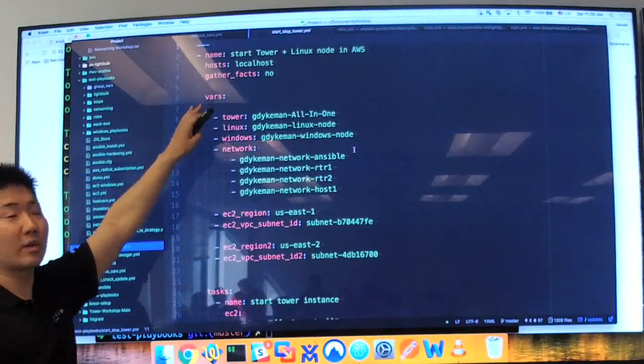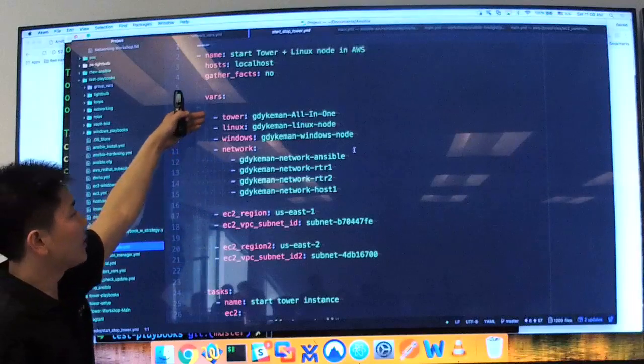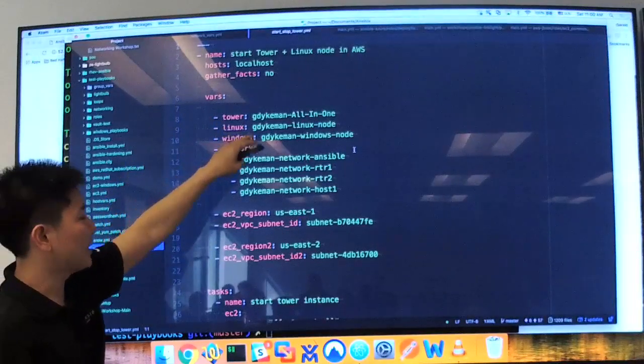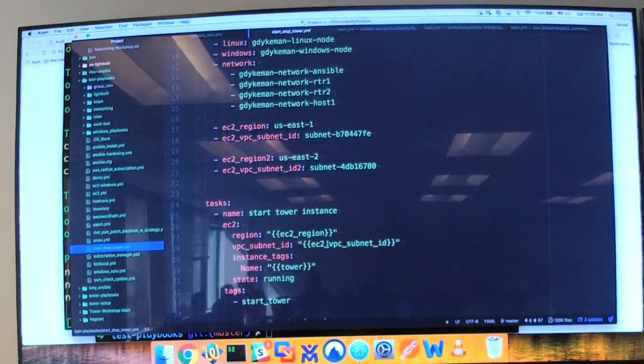In this case, since we're working with a cloud, gather facts, no, obviously we're not going to gather facts. So we're saying, here's the nodes that I have in AWS that I utilize. All I did was, you have to give it the AWS region and subnet so it understands. And I use that as a variable here.